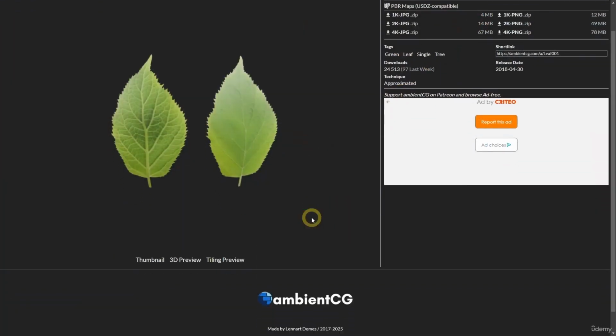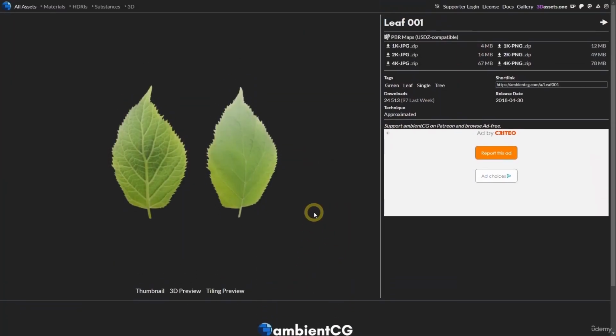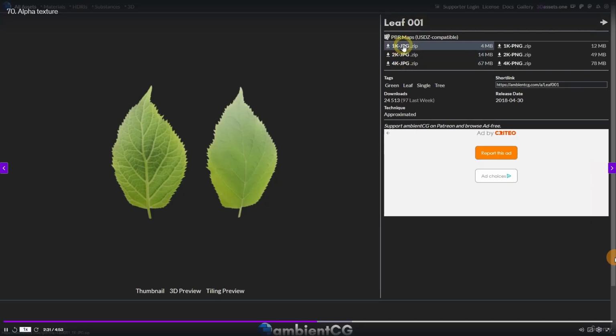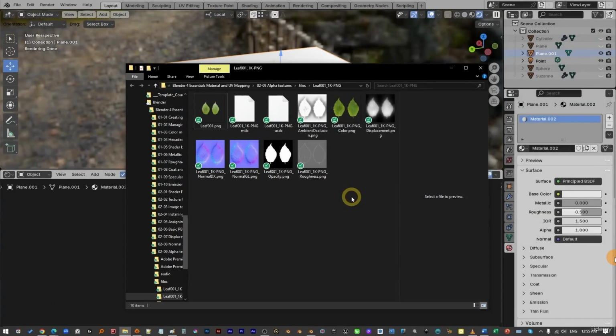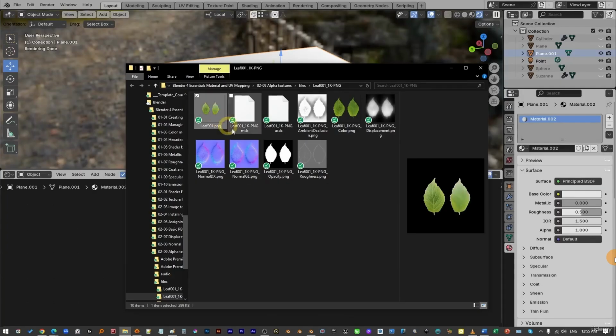Okay, if you open ambientcg.com and search for leaf, you can find this texture set called leaf 001. As you can see, it provides JPEG versions in 1K to 4K resolution and also PNG versions in 1K to 4K resolution. Let's download the 1K PNG texture set so that later we can compare the two methods. After you download the texture set, you can see that it contains an alpha texture with the word opacity behind its name. At the same time, the color texture also has a transparent background.